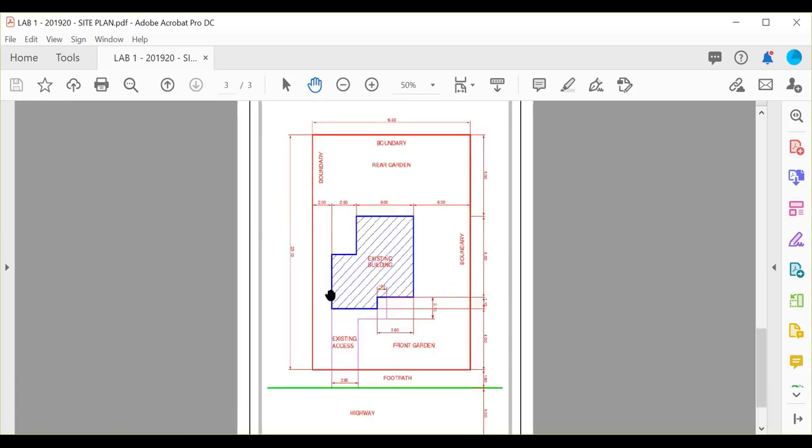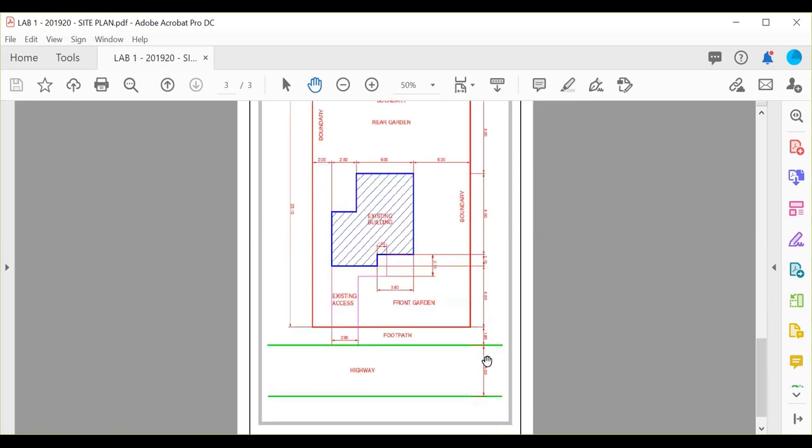So this is the site plan. We have the boundary. We have the existing building, which is blue in color. And then we have front green, existing access, and footpaths and highway. All right. So basically, this is what we are going to draw, right? When we use AutoCAD 2021. Okay. So in this case, as we draw this one, we need to use simple commands.